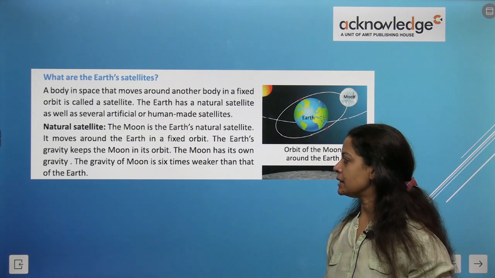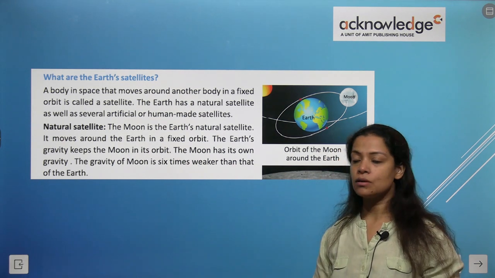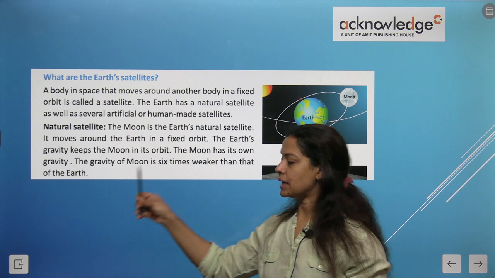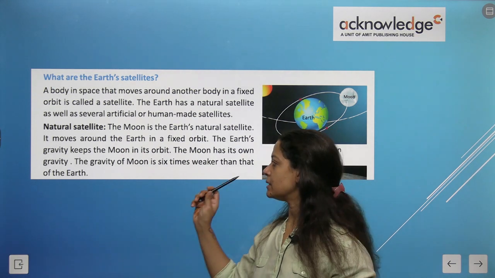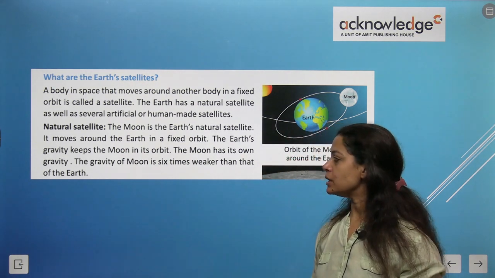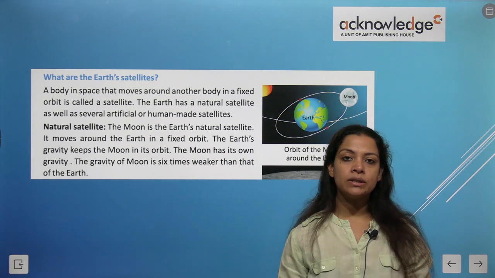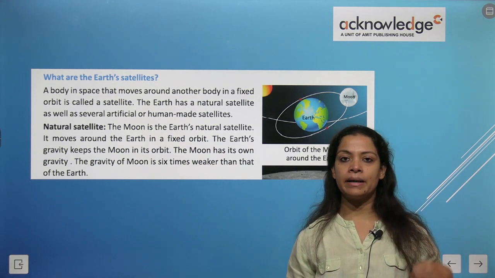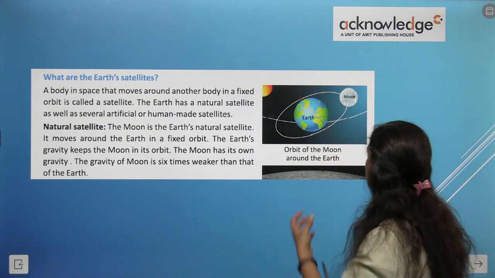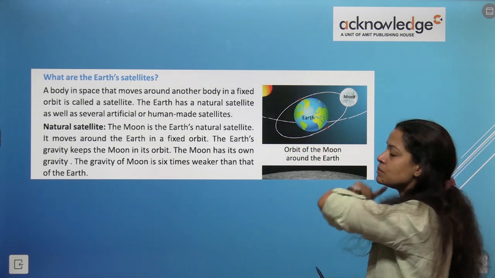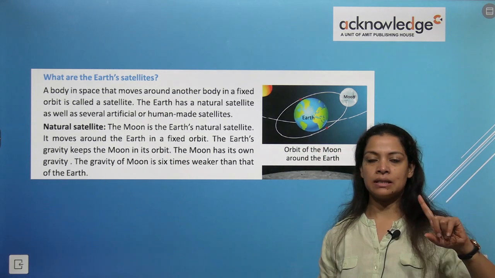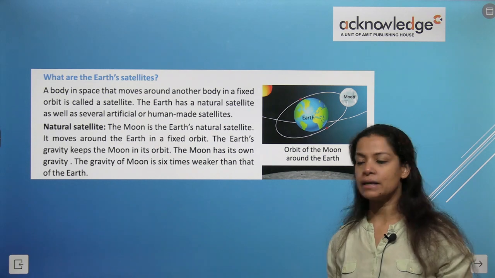So the earth's gravity keeps the moon in its orbit. The moon has its own gravity. The gravity of the moon is 6 times weaker than that of the earth. You can see that around the earth, the moon keeps moving in a fixed orbit. So the moon is called a natural satellite.